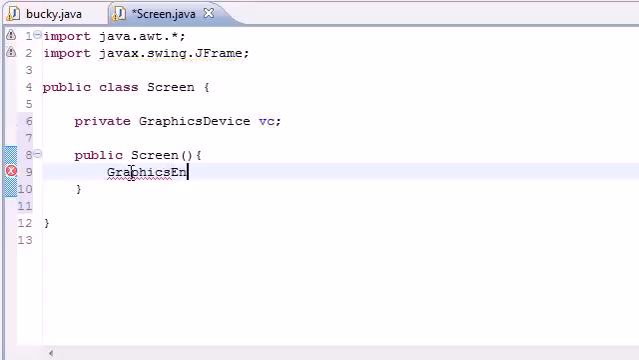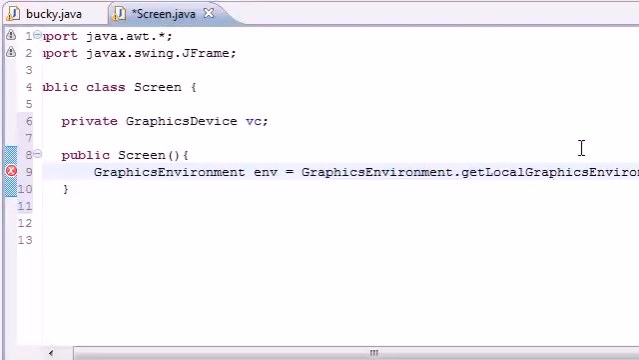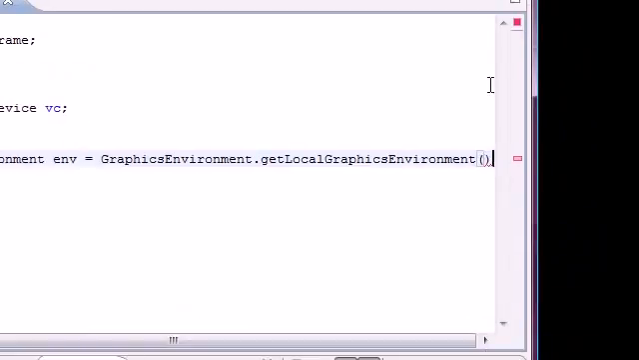So let's go ahead and type GraphicsEnvironment env, hopefully I spelled it right, and set it equal to, I'm going to have to type this real slow because I can't mess it up, GraphicsEnvironment.getLocalGraphicsEnvironment. There we go, thank God for that. You can see it if I scroll that over right there, and make sure you type this.